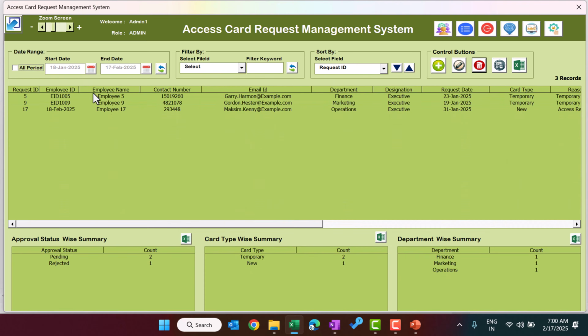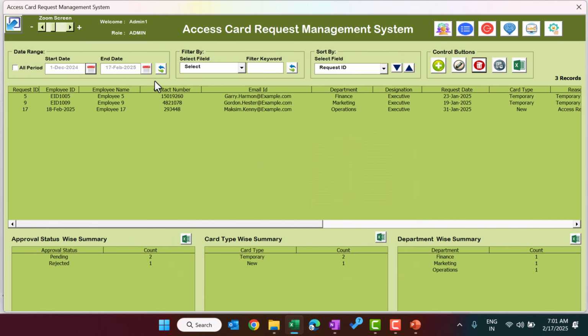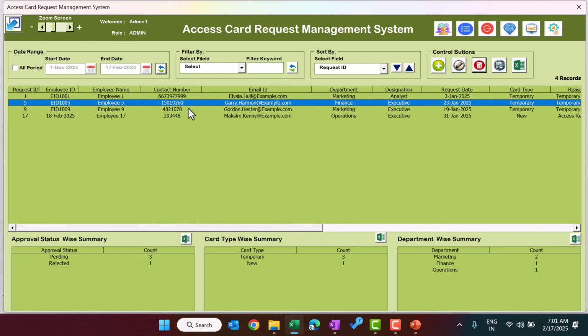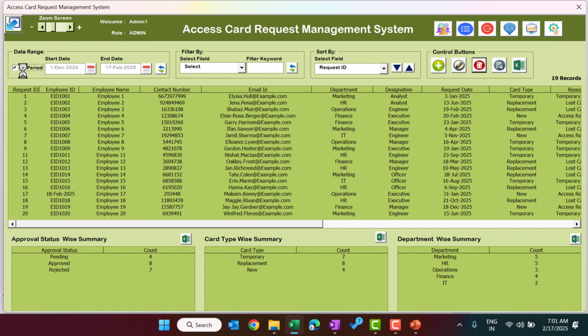Okay, now let me show you how you can change the date period also. We are seeing this one here, and let's say I want to show more data from the 1st December. If I refresh, I can see more data here. Okay, similarly the end date also you can change. Now let me take all period data.